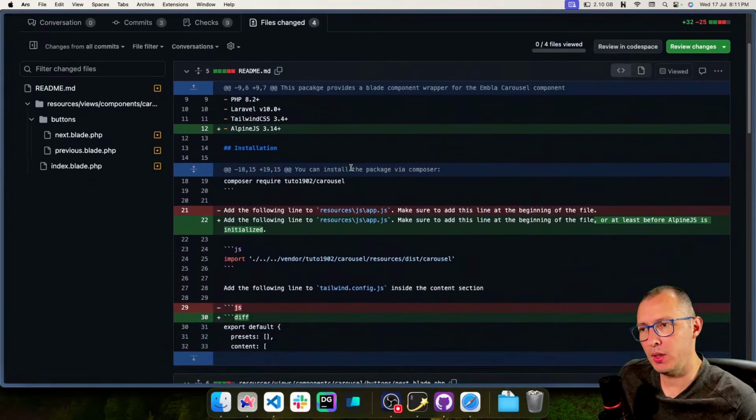This is just a README. Oh, by the way, I had to add Alpine.js as a requirement, because if you're installing this on a fresh Laravel project, you have to have Alpine.js installed and configured in your project, or otherwise it would not work. The component would just not work.